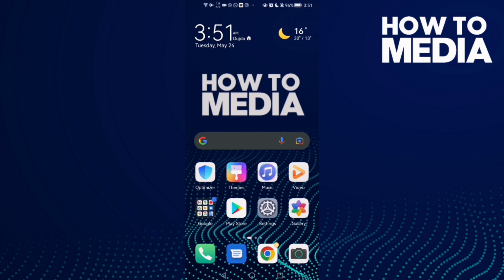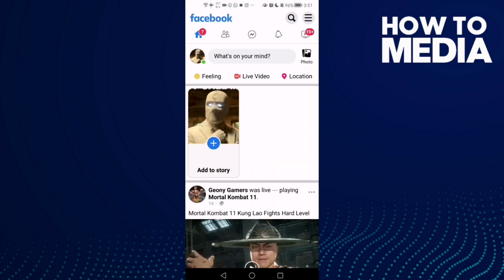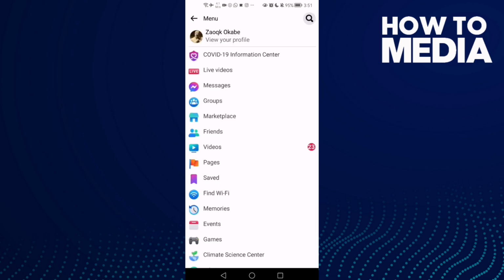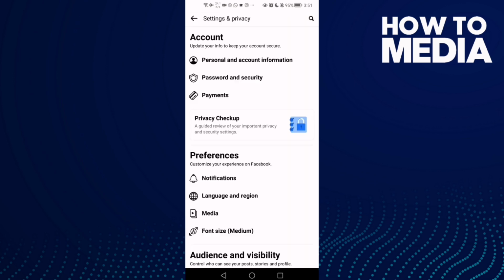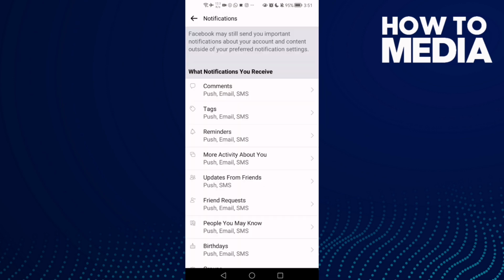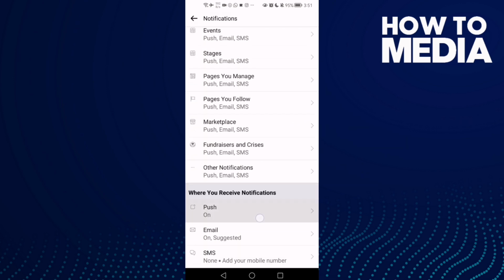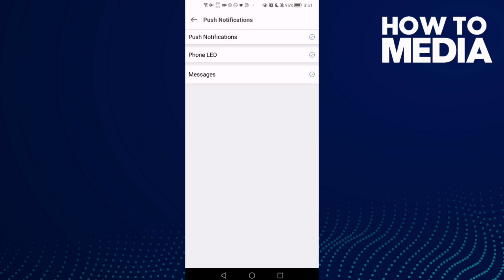First thing, go to Facebook Lite and now click these three lines here in the top corner. Go down, click settings and then notifications, and here just go down, you will find push, click on it and then click this one. Here you can manage message content, you can turn it off or on and go back.